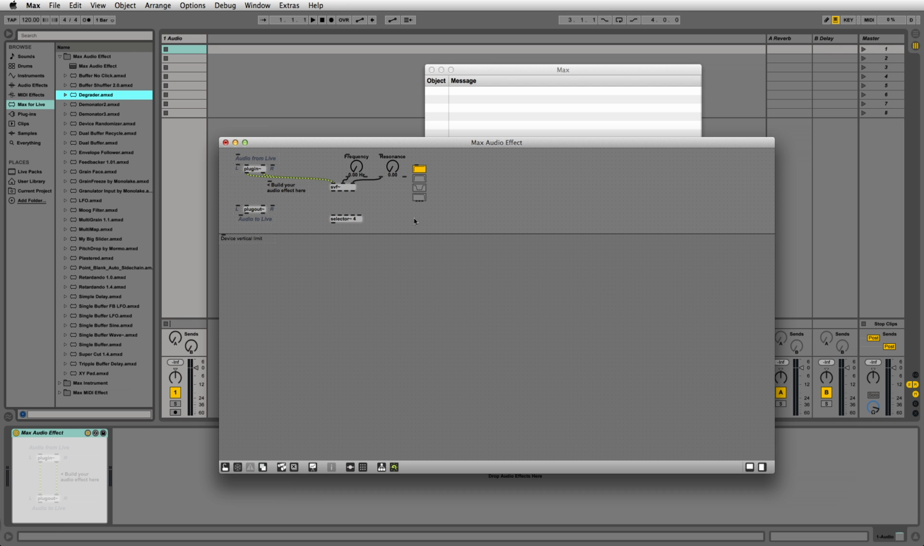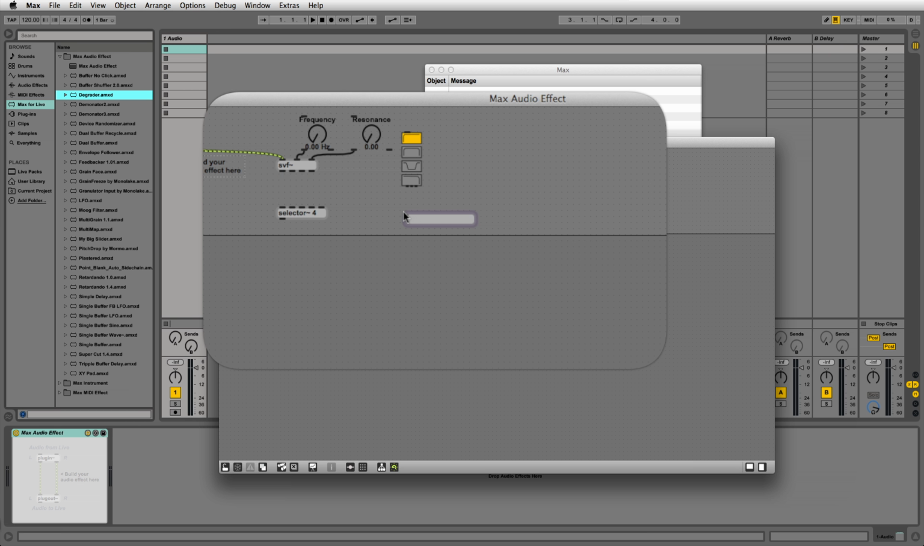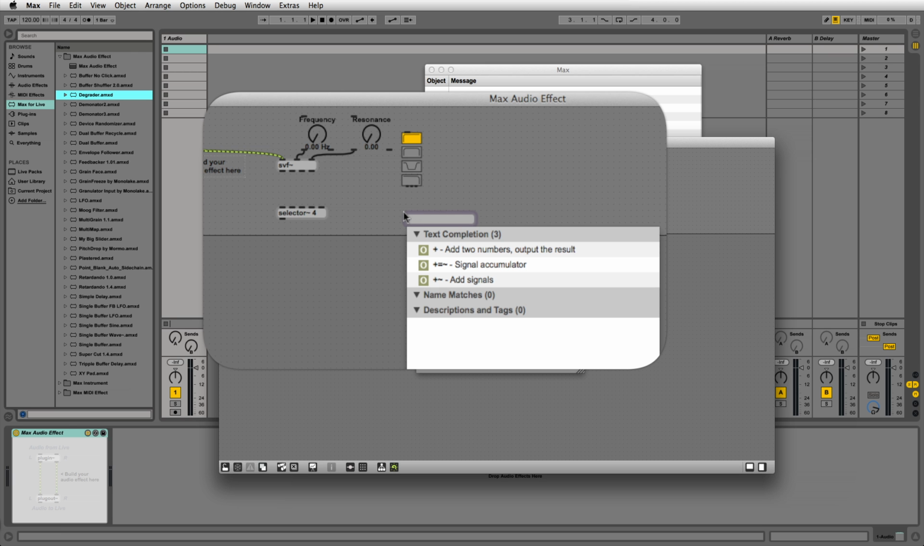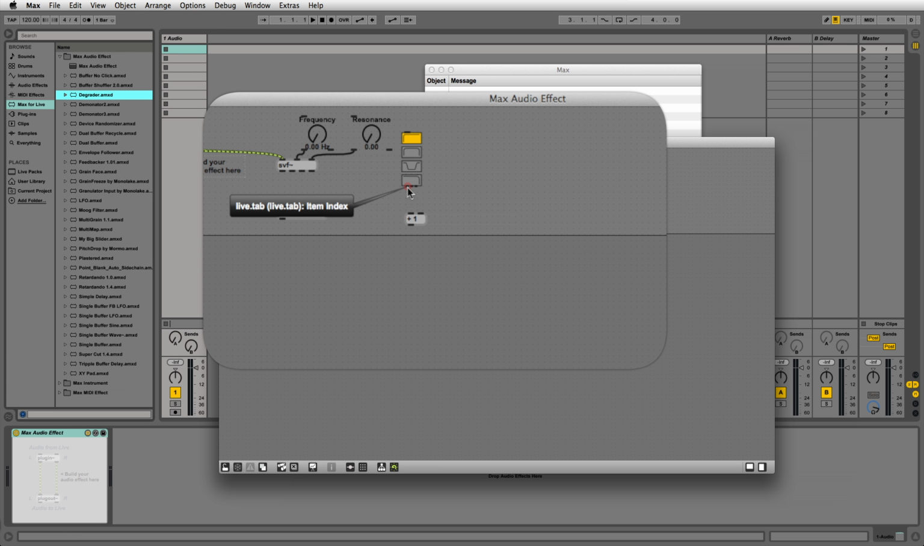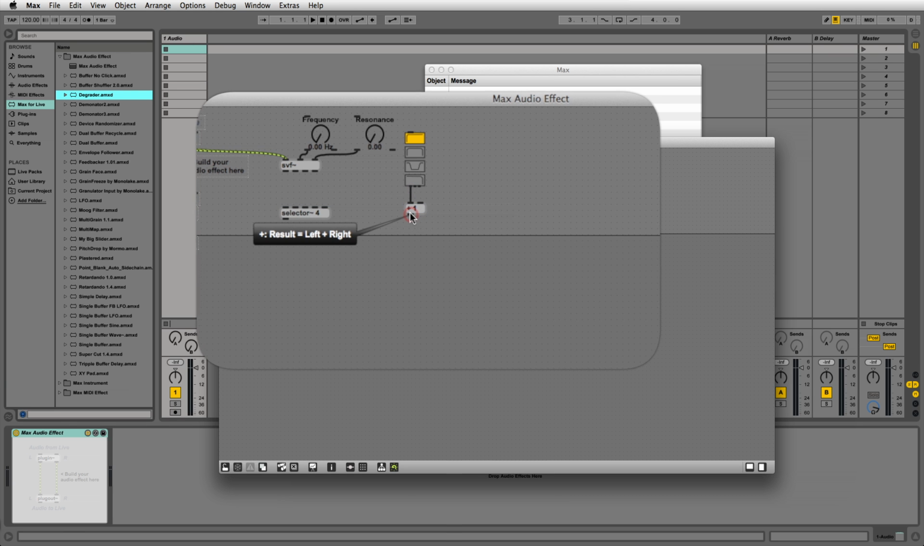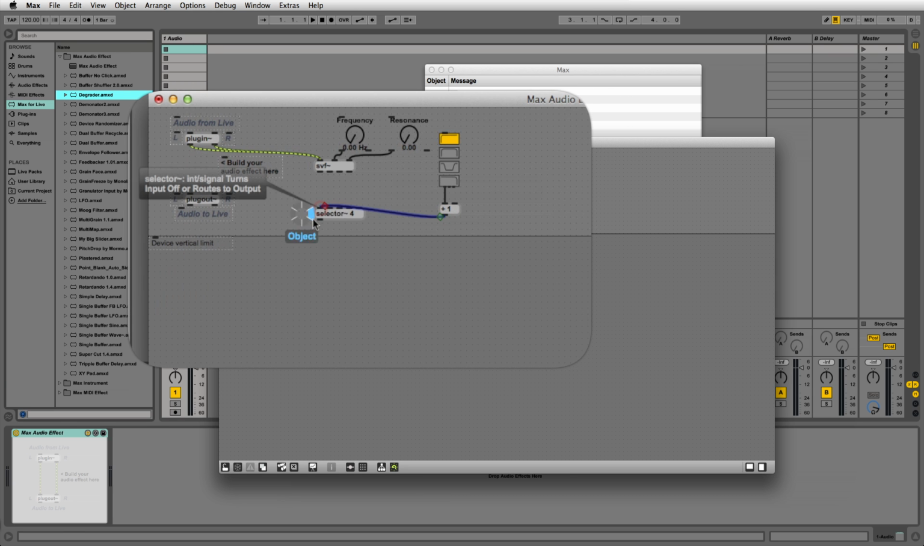In addition to choosing a specific inlet, the selector object lets us specify no input by sending it a value of 0. The live.tab object sends a number corresponding to the button we click on in the range of 0 to 3. In order to choose a filter output, add a plus object with an argument of 1 and connect the outlet of the live.tab object to its inlet. Connect the object's outlet to the first inlet of the selector object.